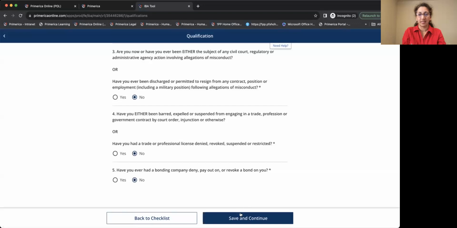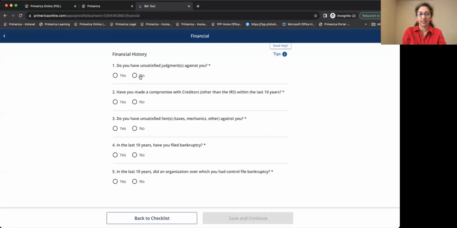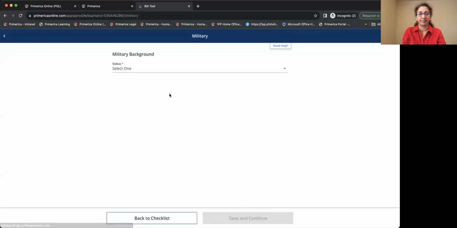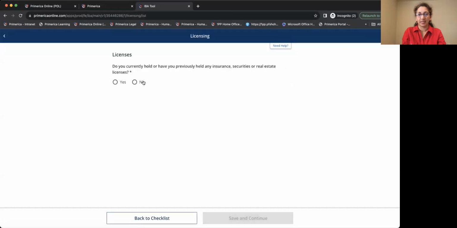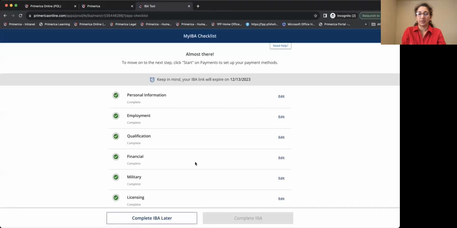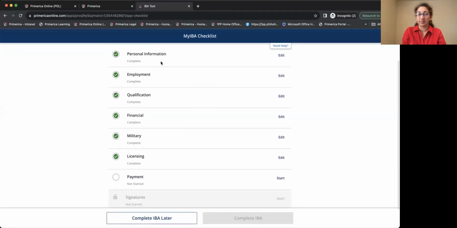As you can see, we have provided helpful hints and helpful information along the process of the application, so it's easier for the recruit to just guide themselves through. Let's say they do not have military service and they do not have any licenses. Save and continue. So as you can see, Brian has completed all these 6 sections. Now it's time for Brian to really get started and then pay for the fee.